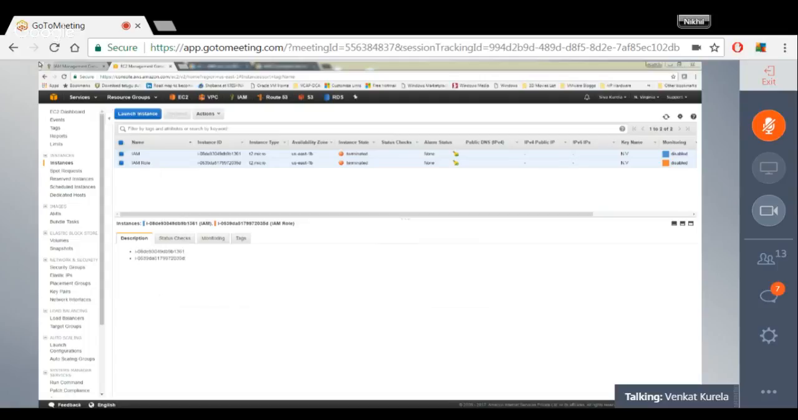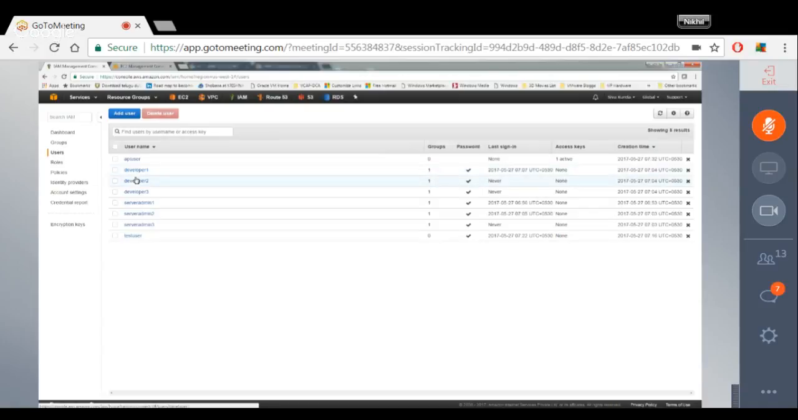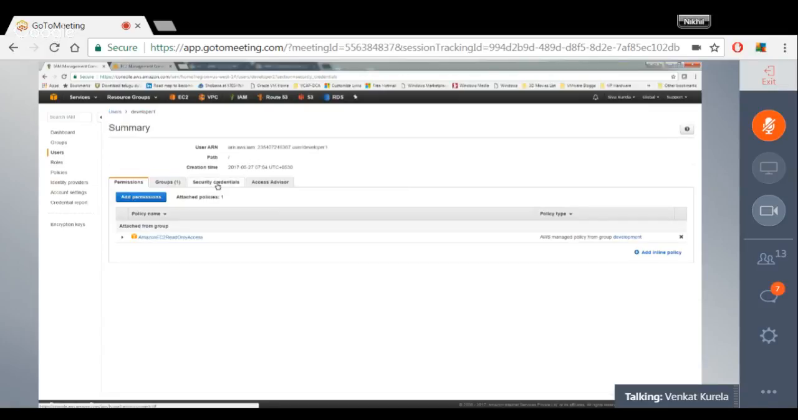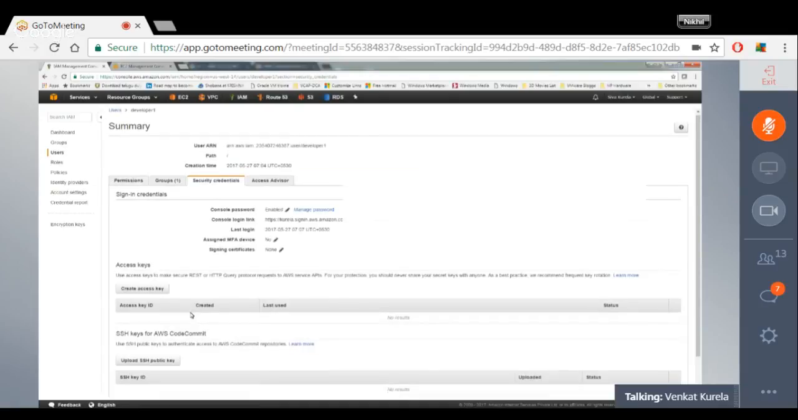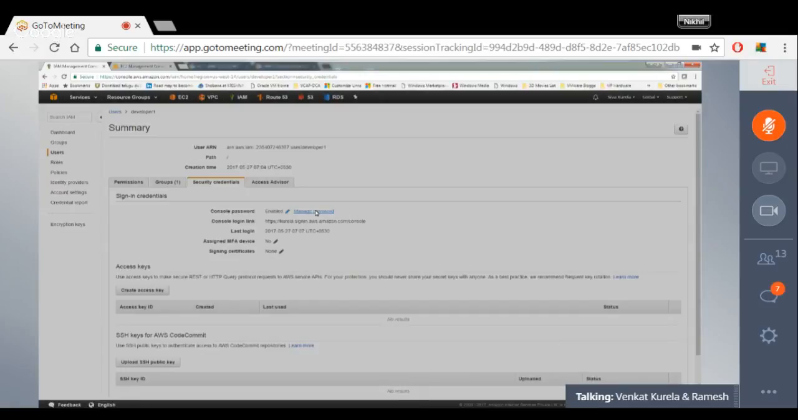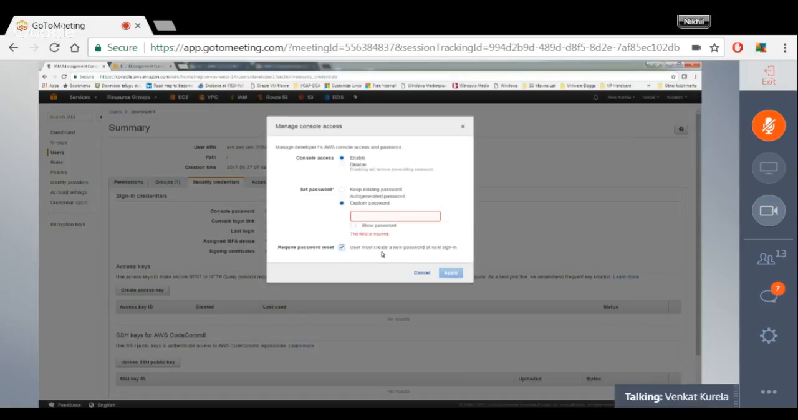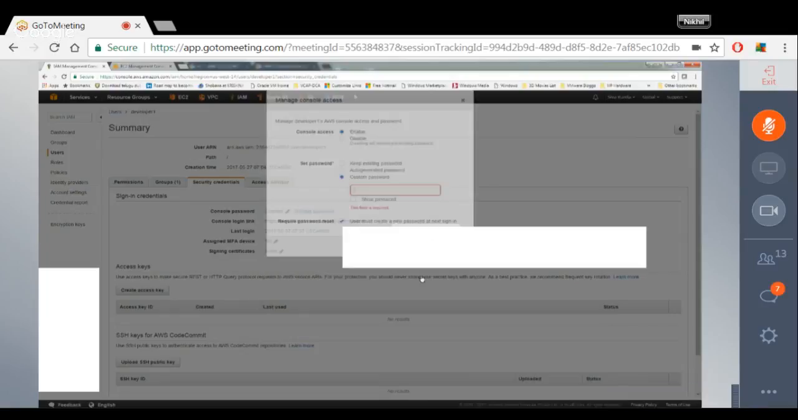Yeah, Ramesh. Venkat, how can we reset the password for existing user IDs? You can just go to the user here, let's say the developer, security credentials. Yeah, console password, it's a managed password. You can disable it, you can keep a custom password, you can give one more password. Okay, thank you. And when you reset it, you can force him to change the password again. Okay, fine.